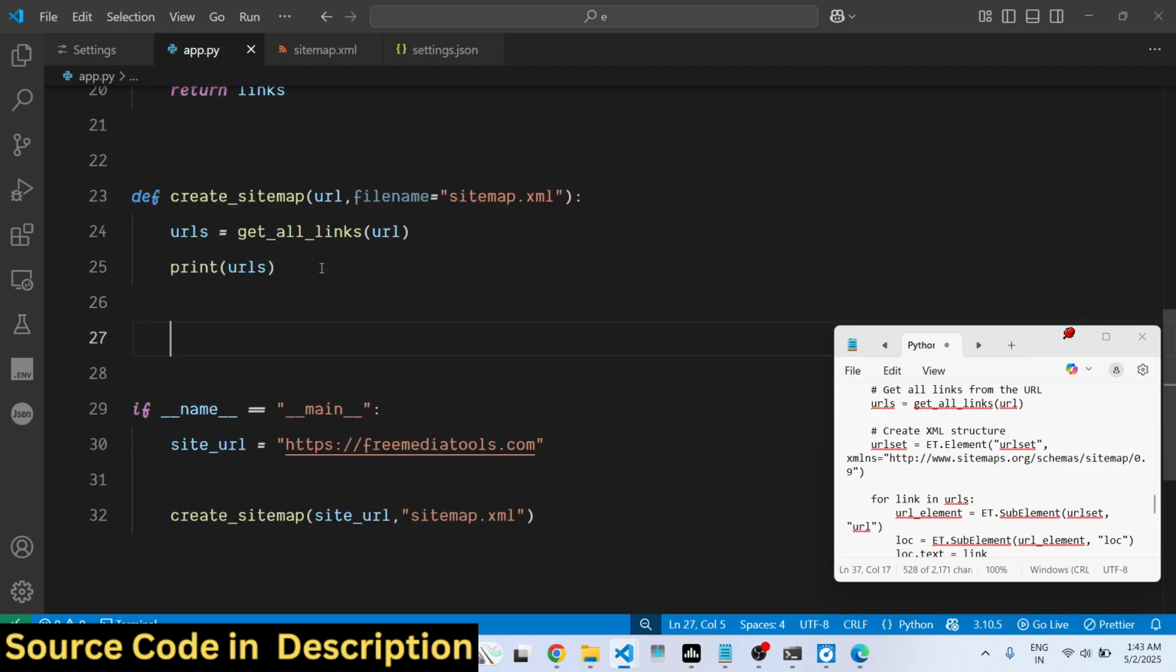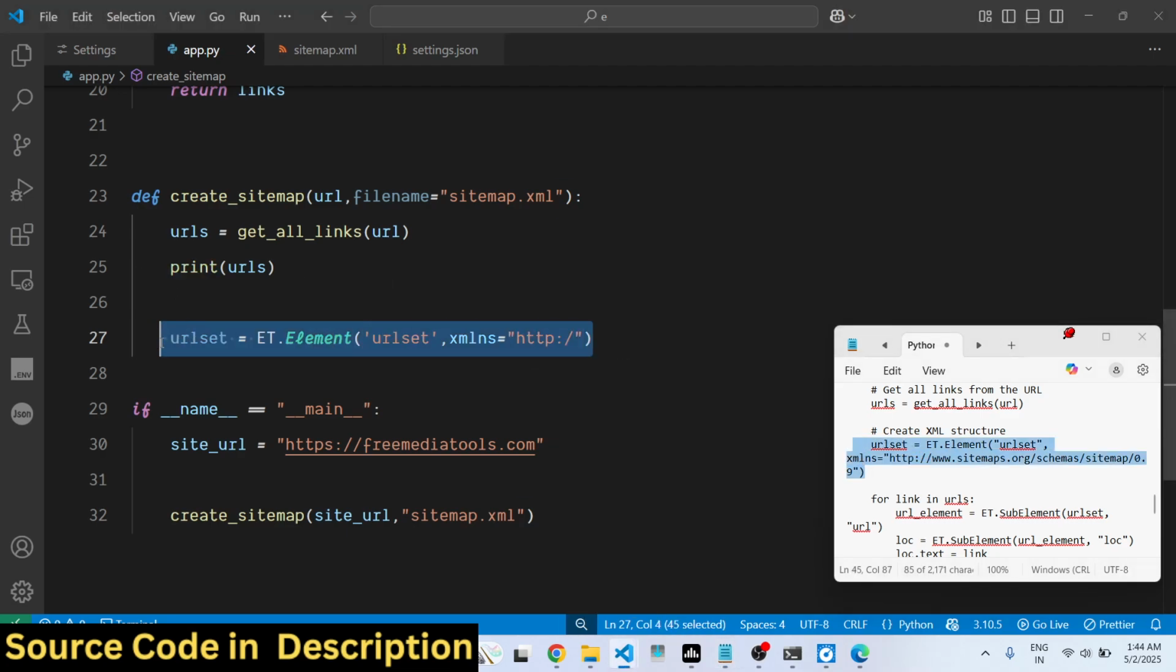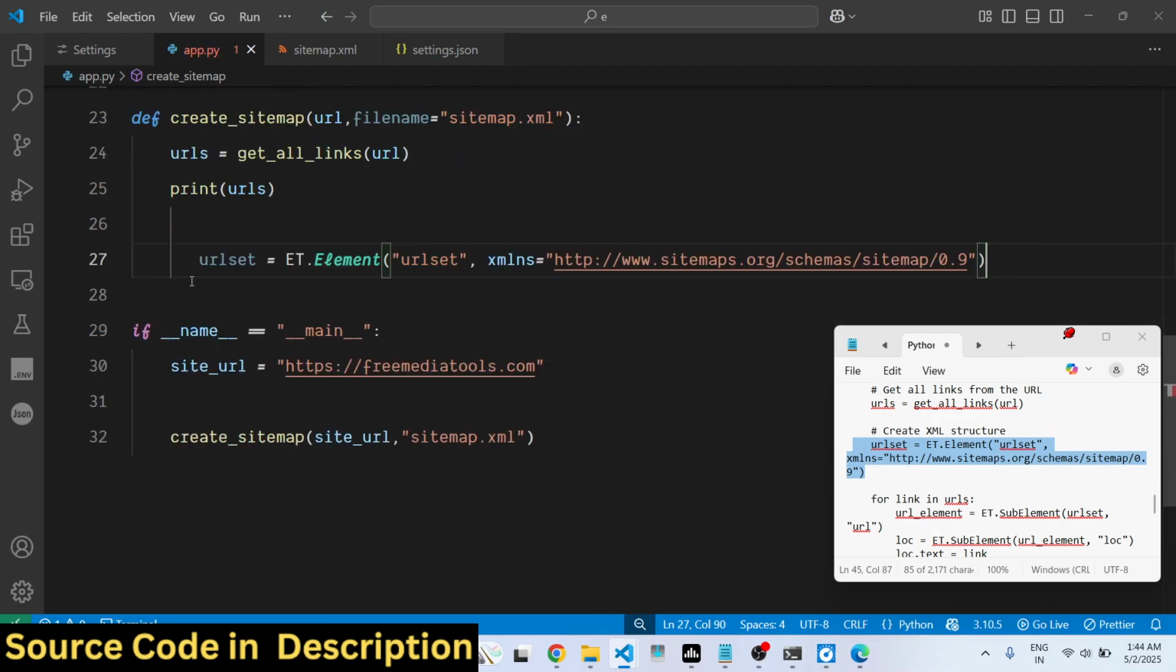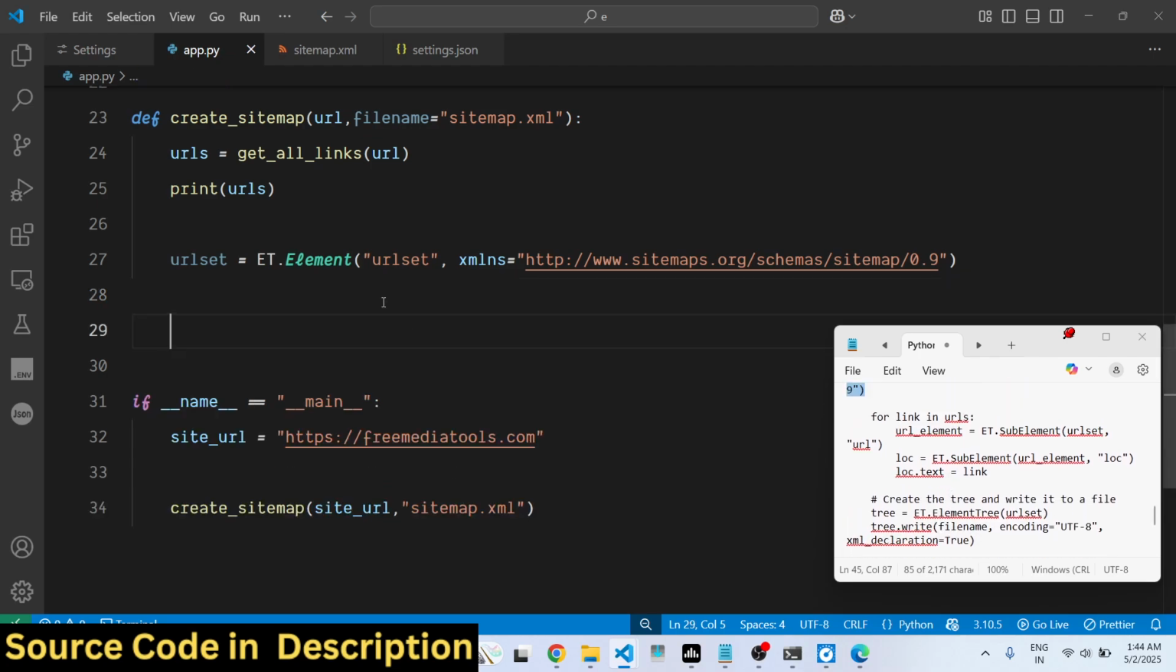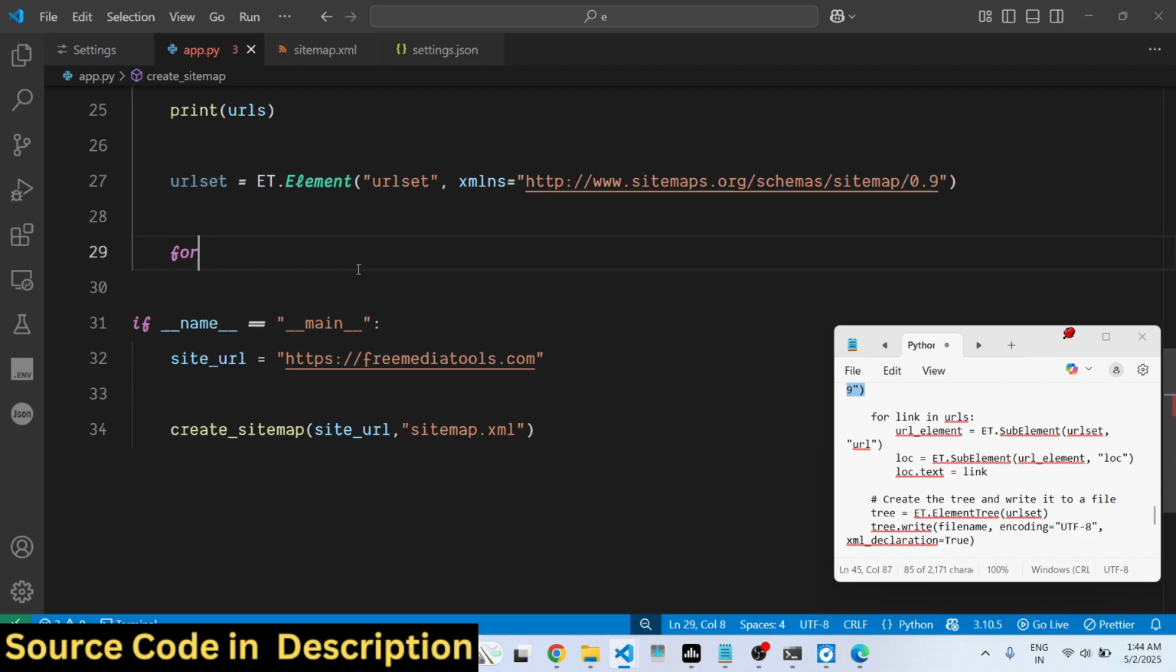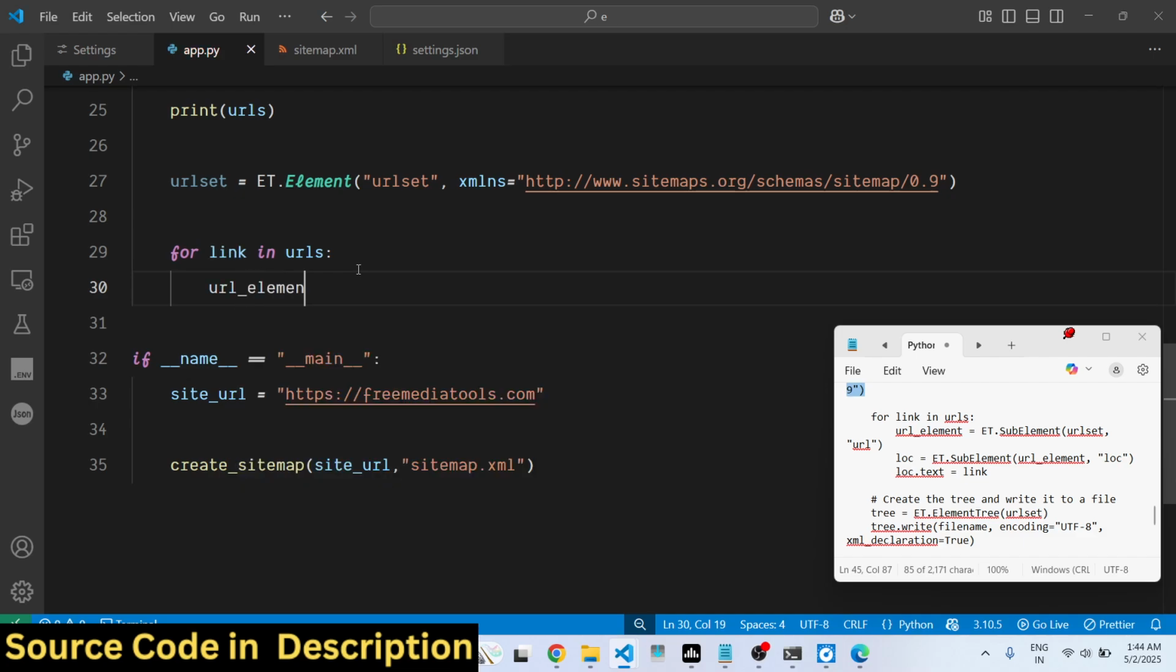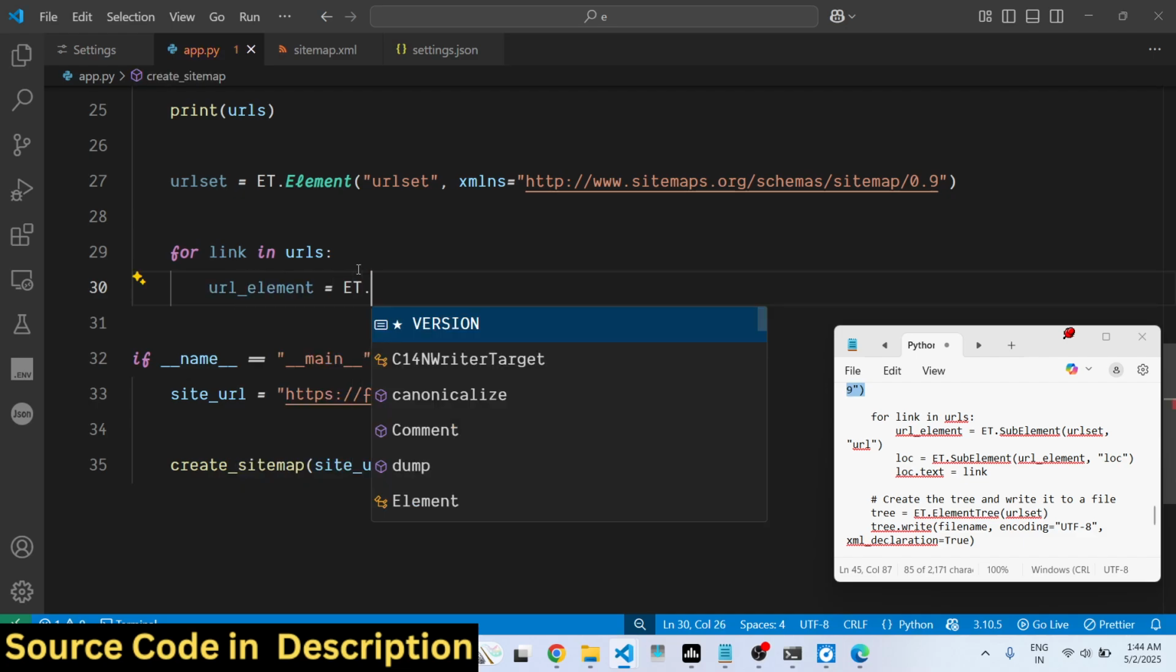For creating the sitemap, it's really easy. We use this ET module. It contains Element, urlset, with xmlns equal to the sitemap namespace http. So we just create this XML structure inside this urlset. After doing this, we just need to run a simple loop where we add all these links one by one inside the sitemap.